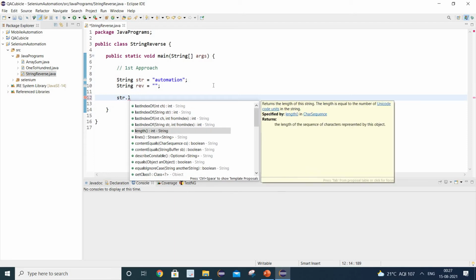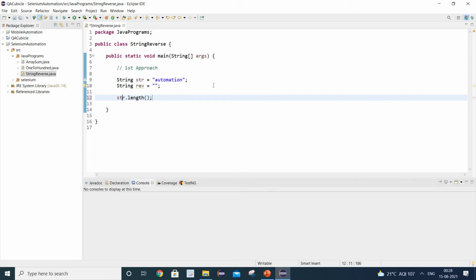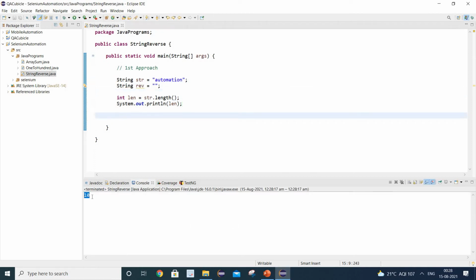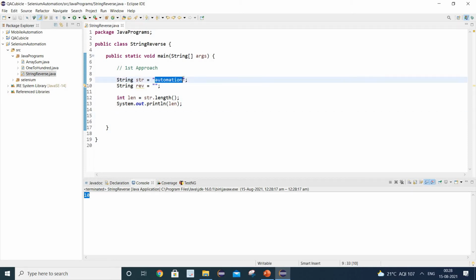So to get the length of a particular string, let's store it inside an integer variable. So I will write int len equals to string length. Let's print out the value of the length here. And let's execute it. So here we can see that the length of this string is 10. And if we talk about the indexing, it starts from 0. So the total indexes in this string are 9 here.